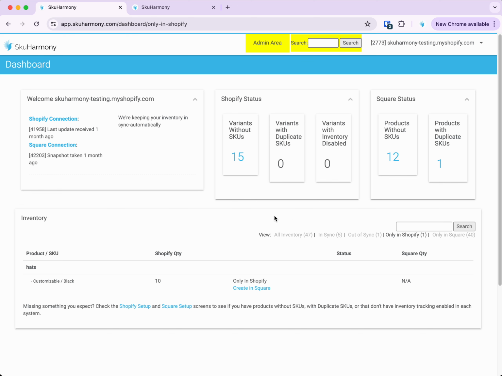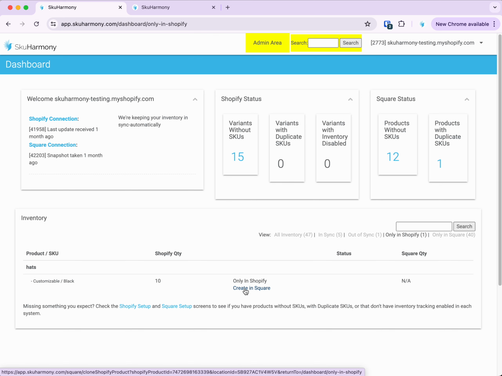The other two tabs to pay attention to are the Only in Shopify tab, which means these are the product variations that only exist in Shopify. And you can click this Create in Square button in order to create the product variation in Square, and we'll start keeping those in sync.